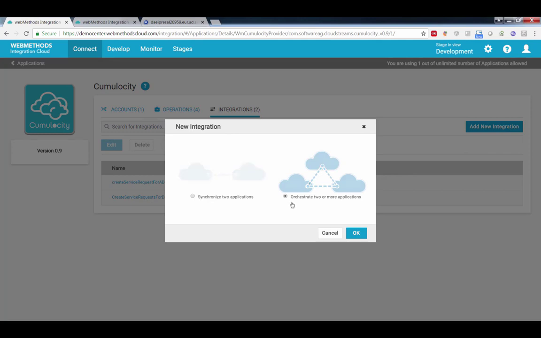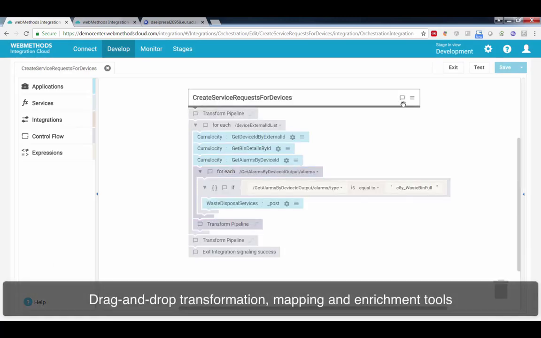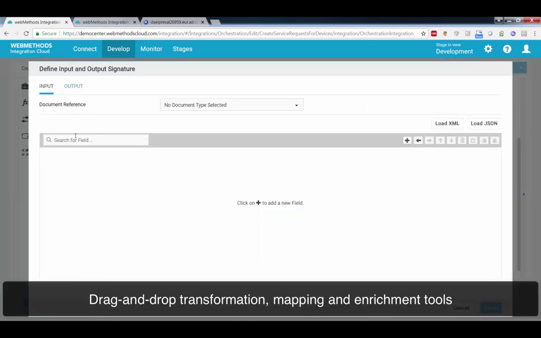So again, we can do synchronizing between two applications, but this one gives us greater flexibility if we orchestrate two or more applications. So in this case, we're orchestrating between Cumulocity and the on-premise service. So what we can do in here is we can edit that, and you can see this is very much a citizen developer type view, drag and drop. This is creating a service request for devices.